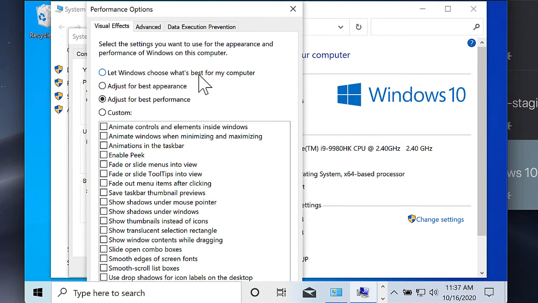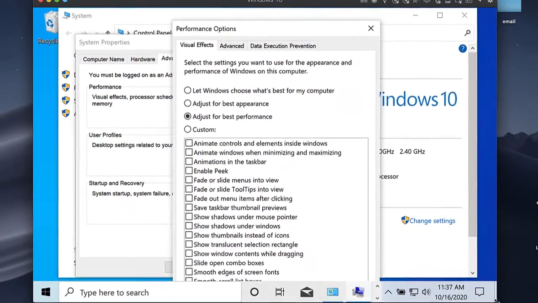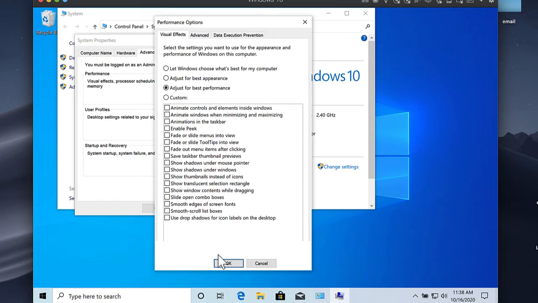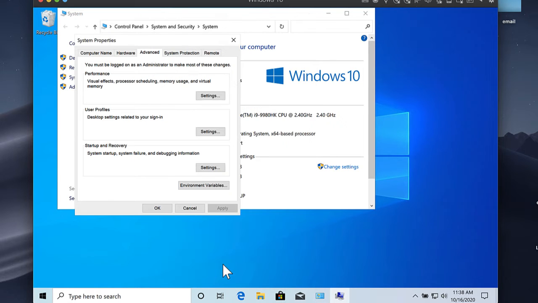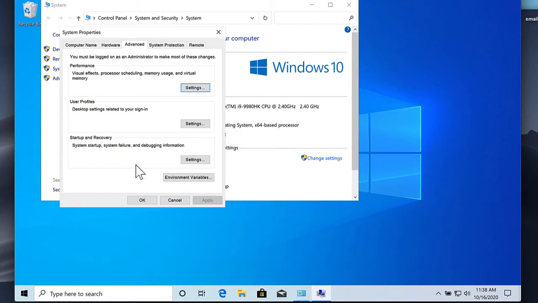But if you have an underpowered computer or you want your computer to run as good as possible, you want to adjust for best performance. And like I said, you'll get rid of all the eye candy. It's not necessary, but it is something that I like to do. Because my screen is so small, let me change the resolution just by dragging. There we go. So we want to click OK after we choose adjust for best performance, and then hit OK out of the system properties.